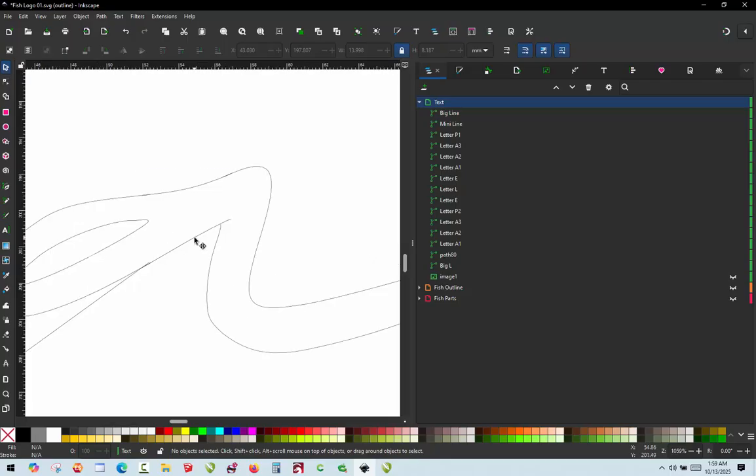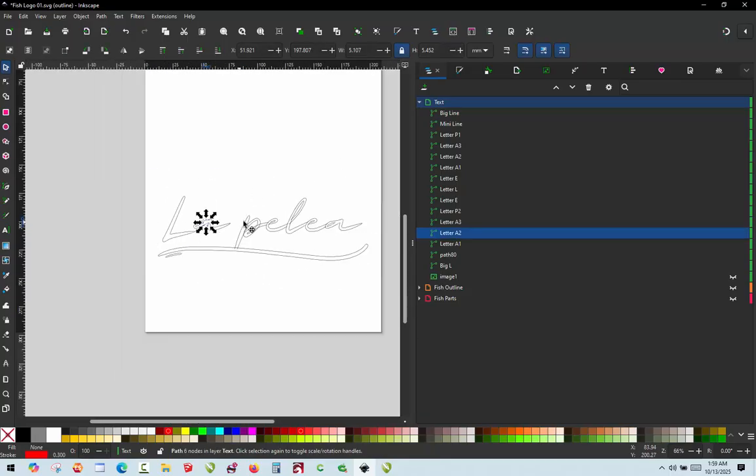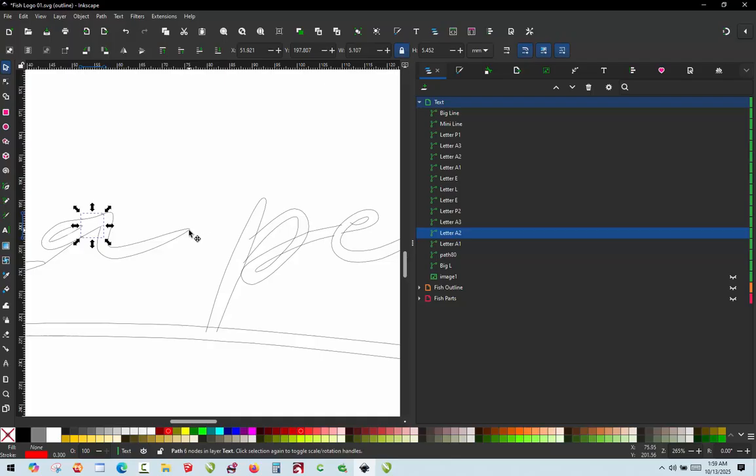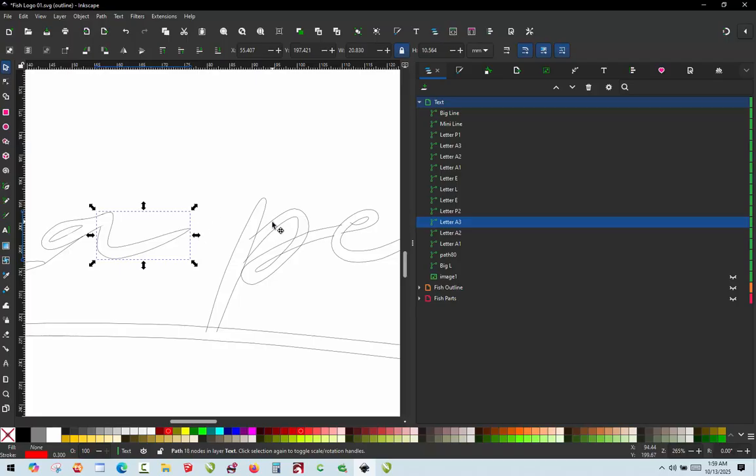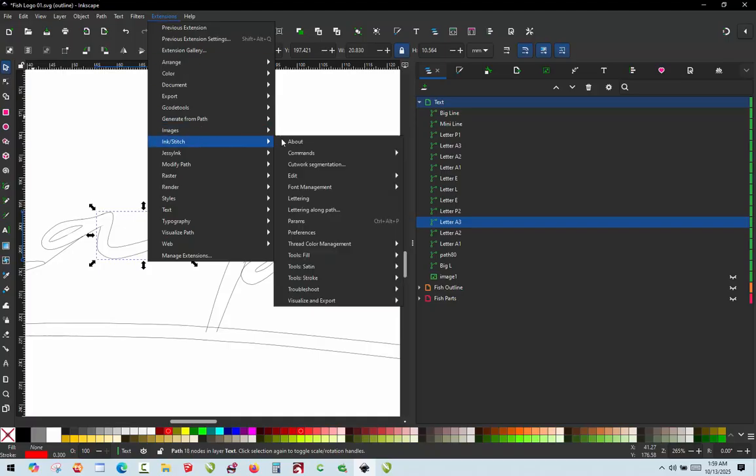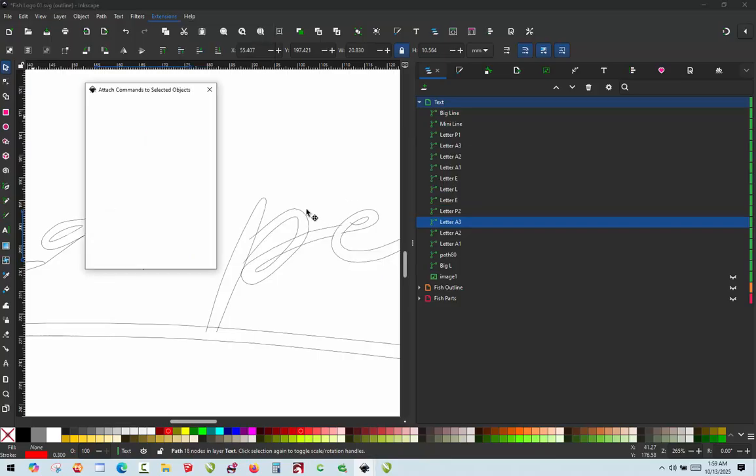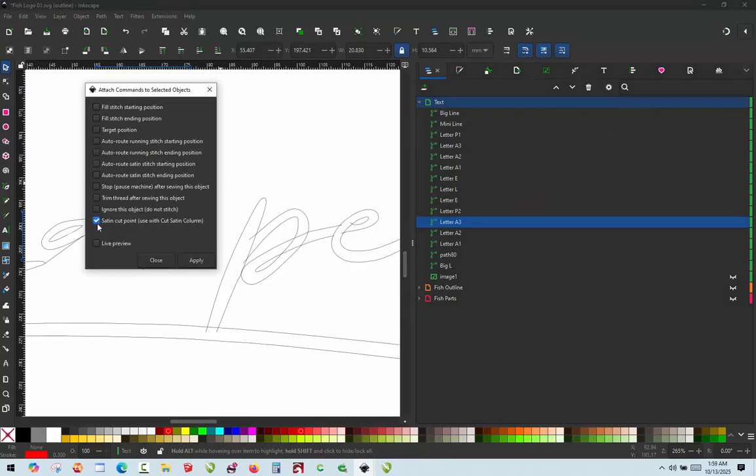So we don't have to really worry about it. So that's all well and good. So now all we need is from here to this next piece, we are going to have a thread trim. Okay. So if I go to extensions, InkStitch commands, it'll say attach commands to the selected object, and you'll see one of the options is to, let's see here, trim thread after sewing this object.